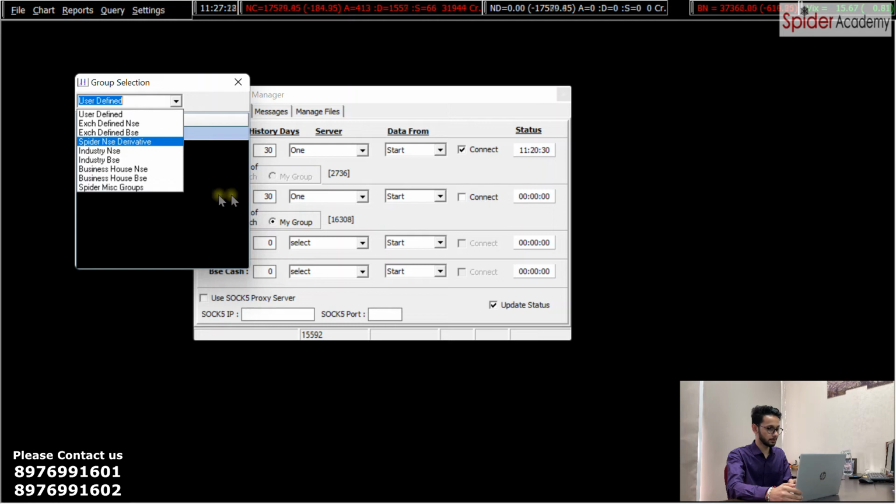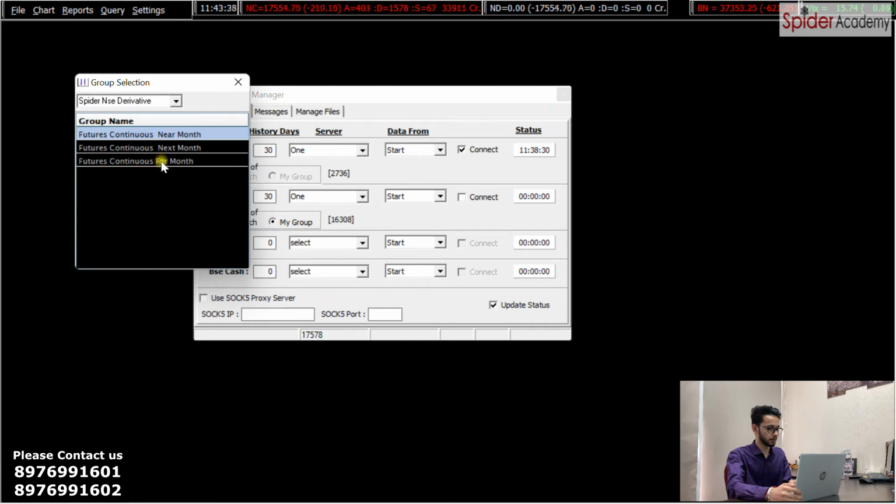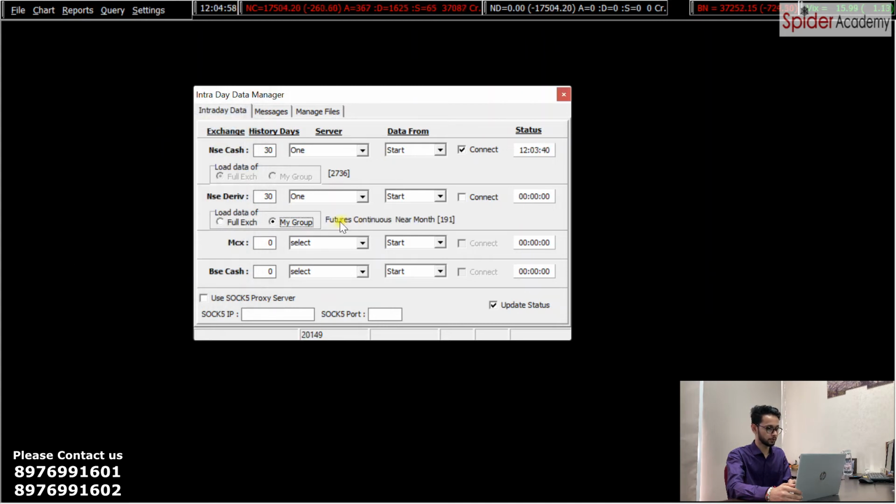So as per the intraday manager, we are checking for derivatives. We'll go to Spider NSE derivatives. As per that, we have three groups: near month, next month and far month. Just for example, if you click on near month, it will show future continuous near month. Besides that, you can see that 191 scripts are available in this group. If I click on start, I am going to get intraday data of these 191 scripts only. So I'm not able to see the data of options or next month or far month. I'm only able to see the intraday data of near month.